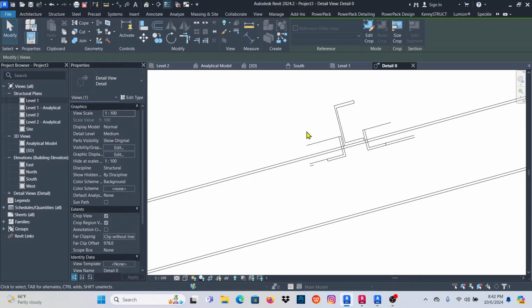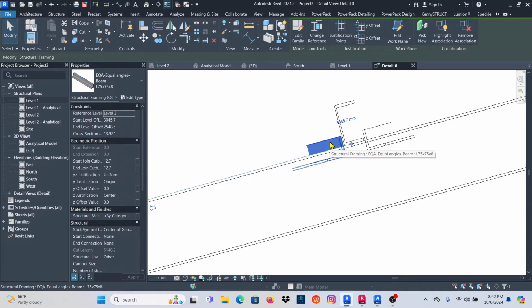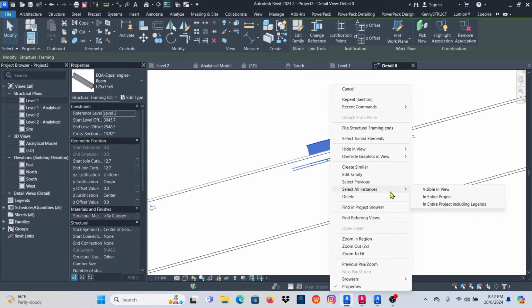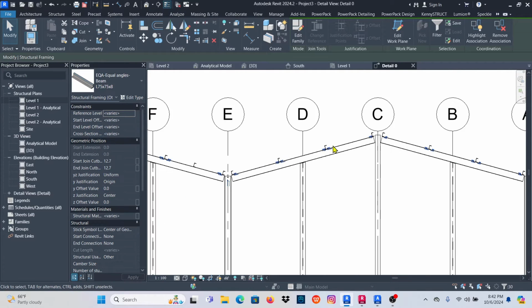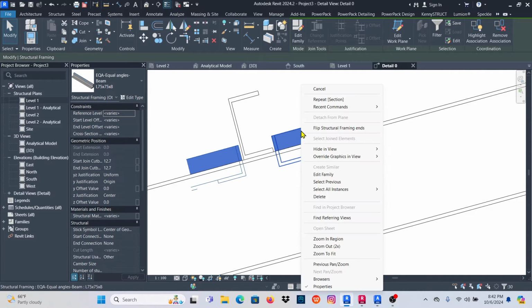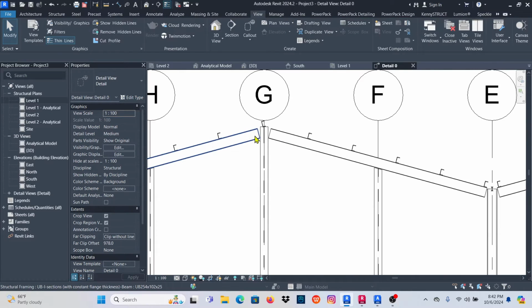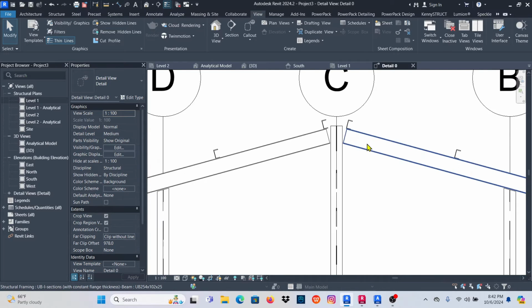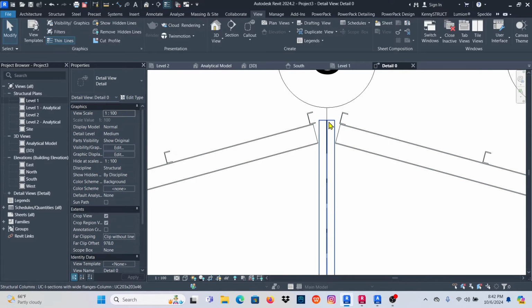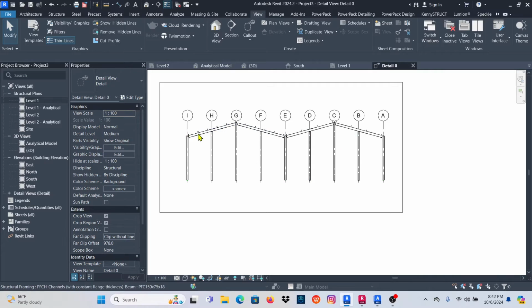I think it's okay. All I need to do is select these bracings, right click, select all instances visible in view, and now I can hide by right clicking, hide in view by elements, so that maybe I can have these clean details. Okay, now I can just try to move these if I want. Really, I just want to show the workflow.